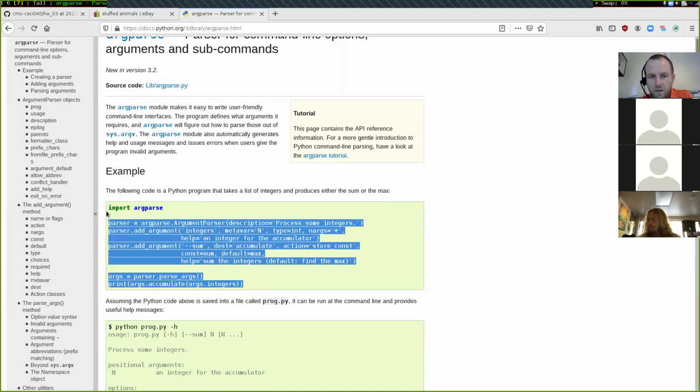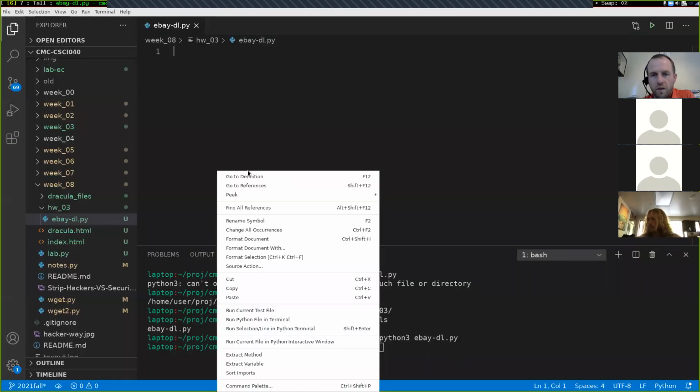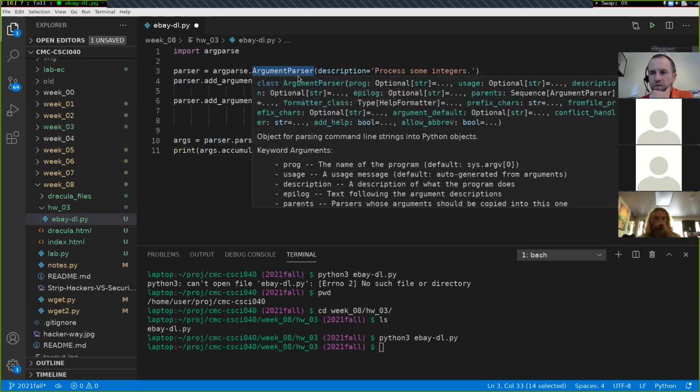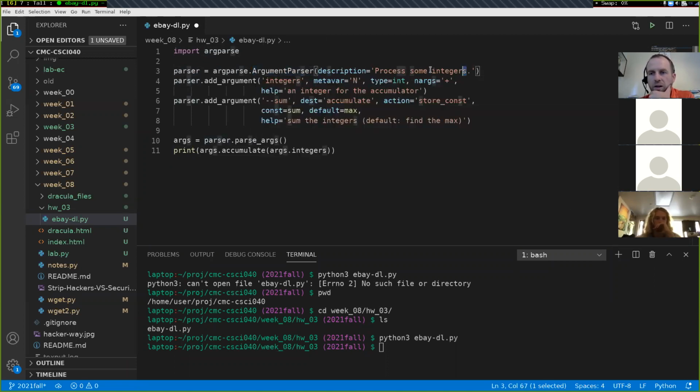And I'm just going to start by copying and pasting this into my Python file over here. And so again, we're importing argparse. This line right here is sort of defining my program. I'll go ahead and change this to be download information from eBay and convert to JSON. This is again just like a description, helper information about what my program is going to do.